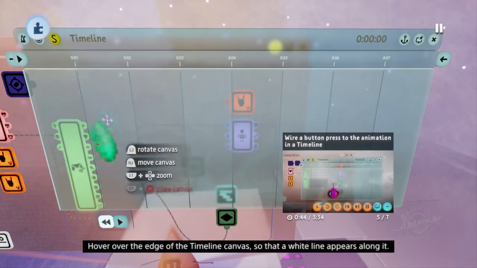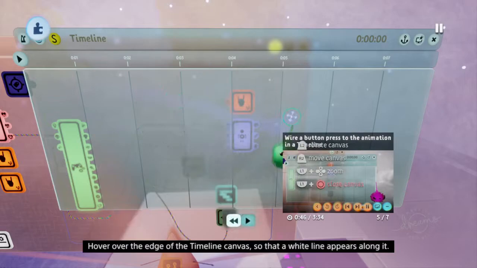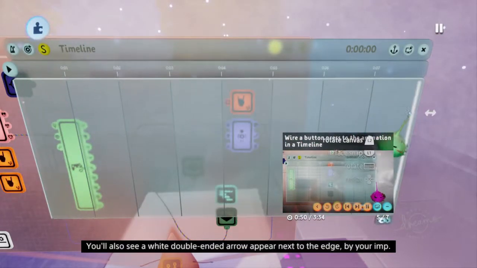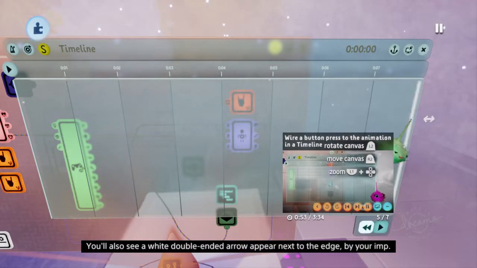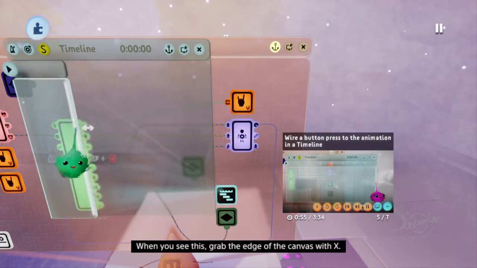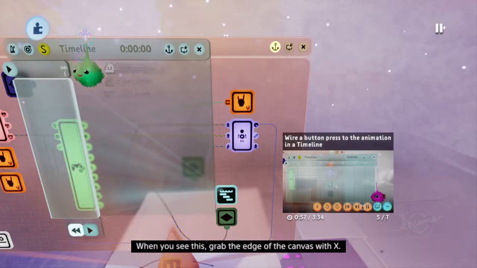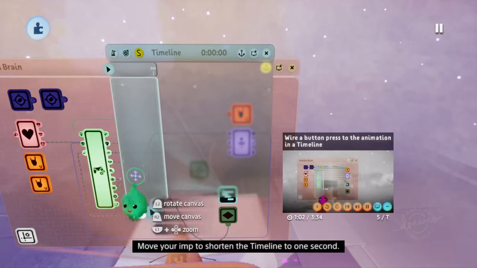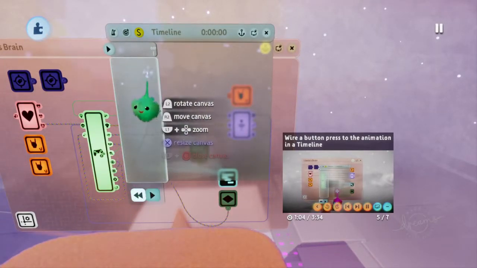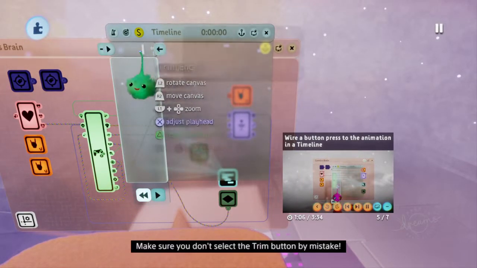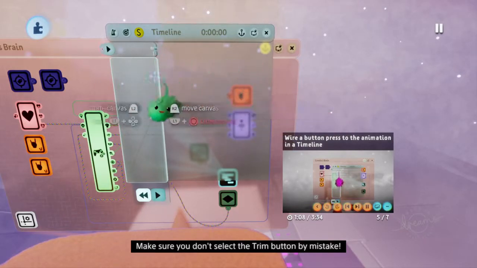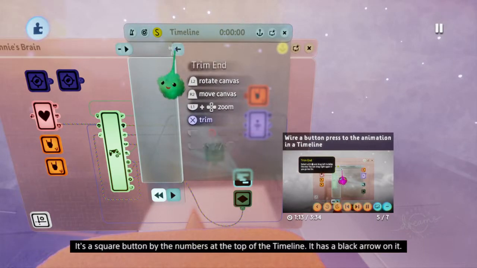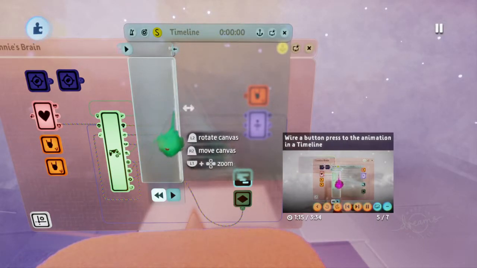Hover over the edge of the timeline canvas so that a white line appears along it. You'll also see a white double-ended arrow appear next to the edge by your imp. When you see this, grab the edge of the canvas with X. Move your imp to shorten the timeline to 1 second. Make sure you don't select the trim button by mistake. It's a square button by the numbers at the top of the timeline. It has a black arrow on it.